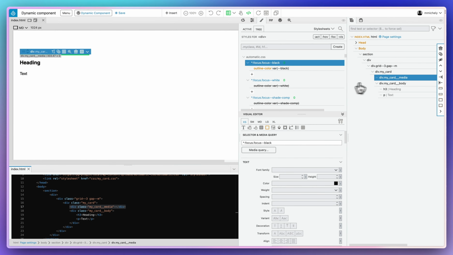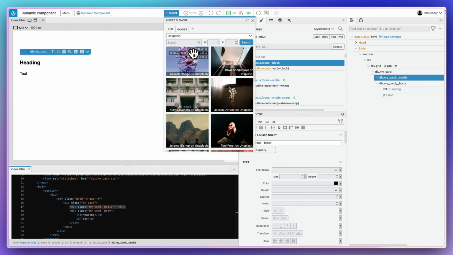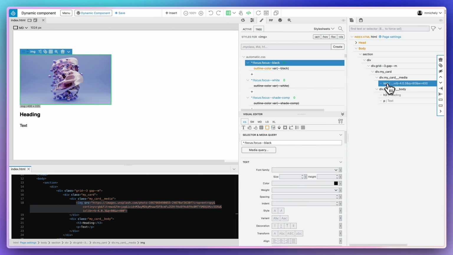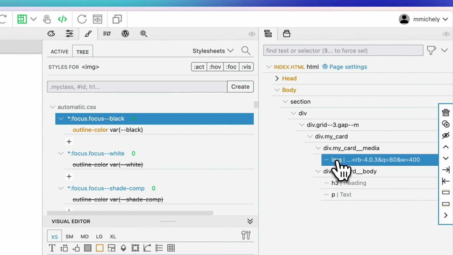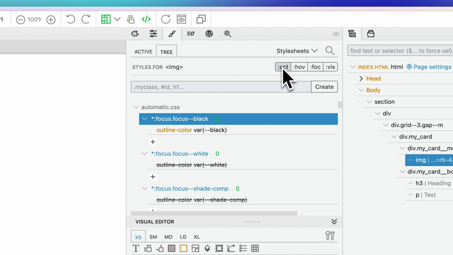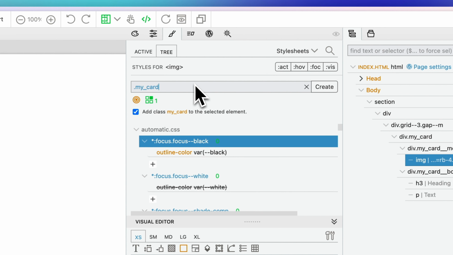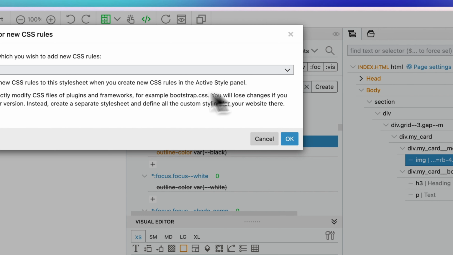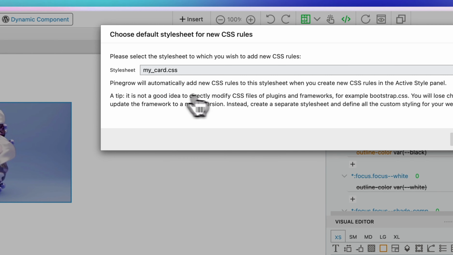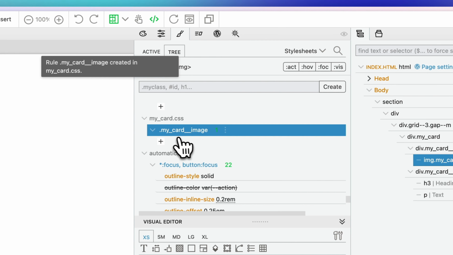Okay, let's add an image to the media here. It's just for the preview, so we can style it. So let's drop it inside here. And now let's create a class for this image. We will name it my card image. Great. Now we have to select where we want to add these styles. We use my card CSS. Okay.